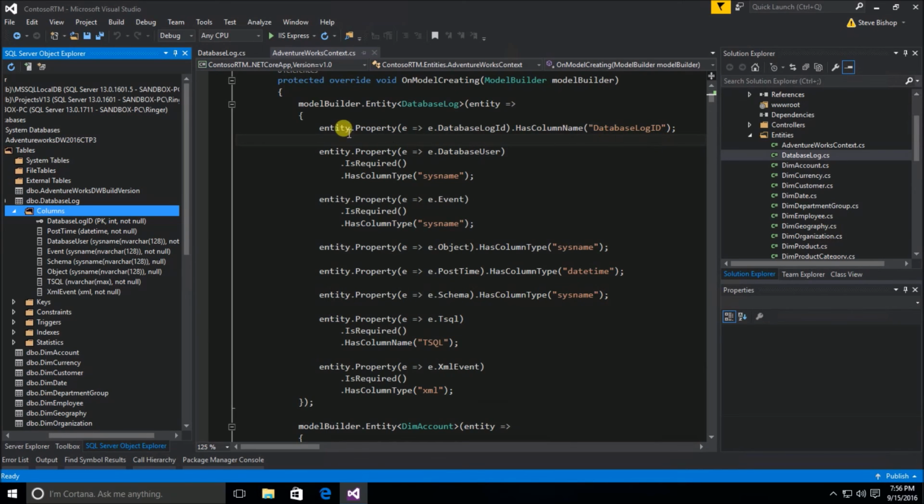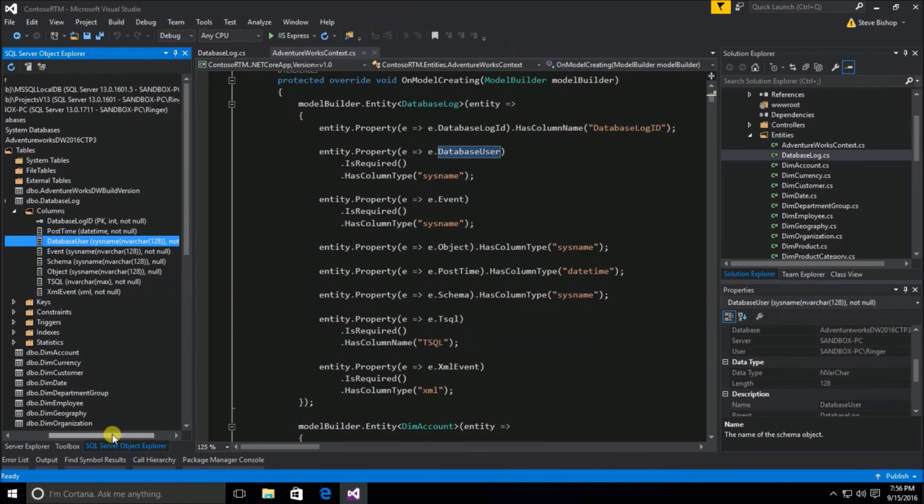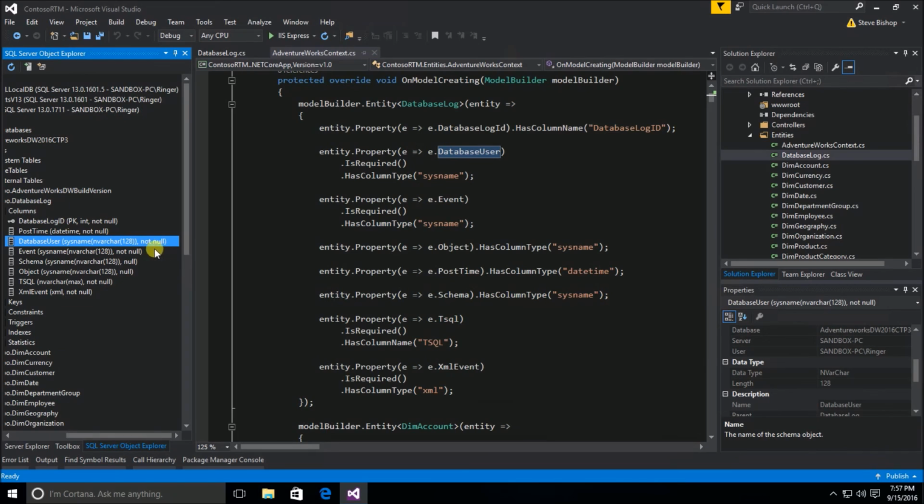So we're able to use these extension methods inside of this model builder entity method to define some of the characteristics of the various properties or the various columns in our database. We can also see down here that on the property called database user, we're saying it is required. So we're calling the IsRequired method on that database user property, which causes it in the database to have the not null constraint.